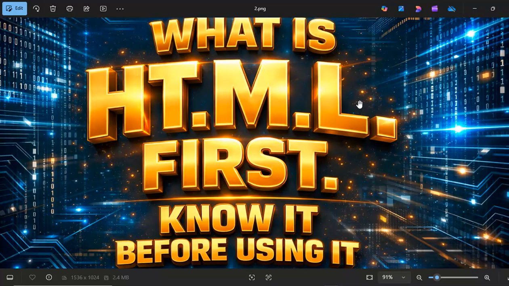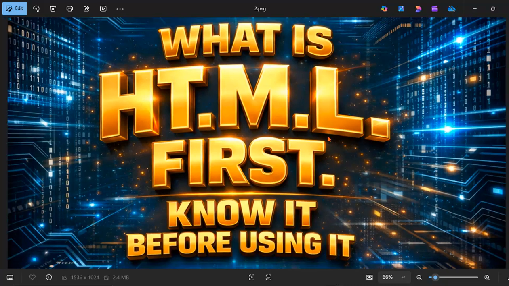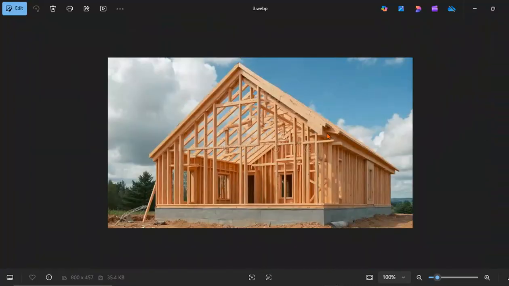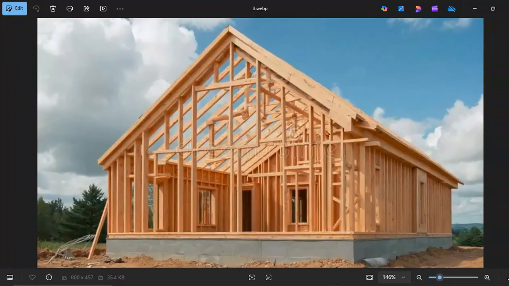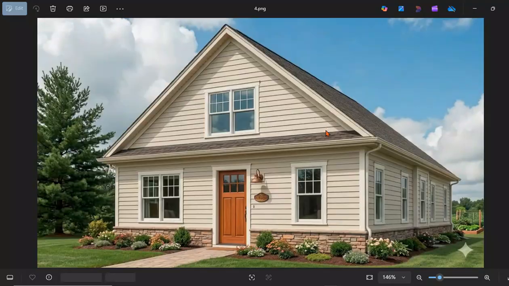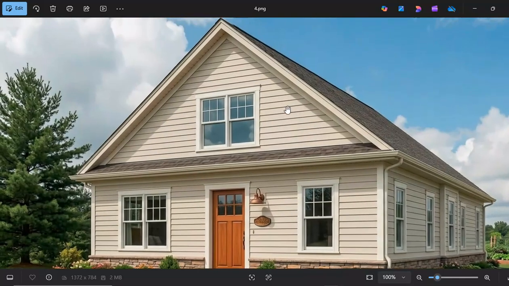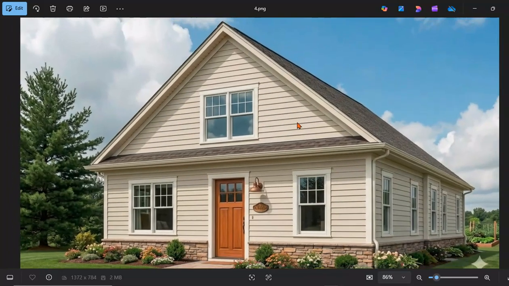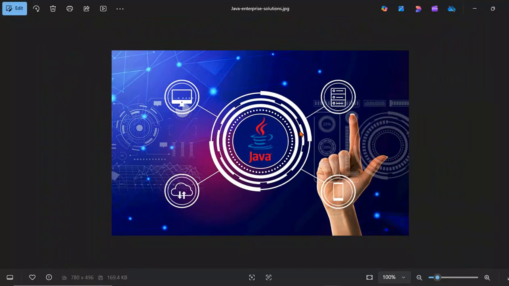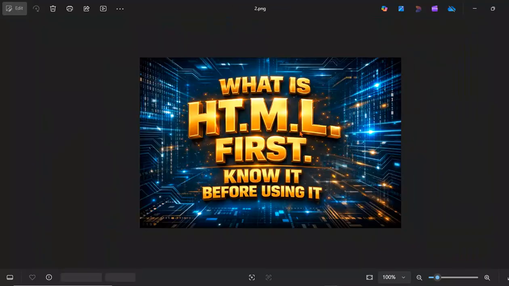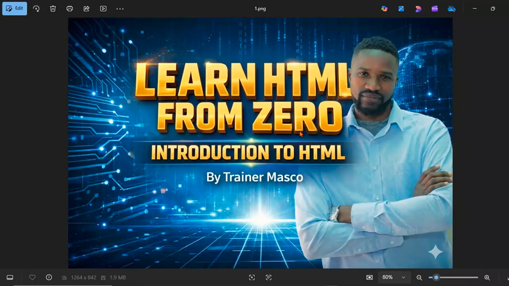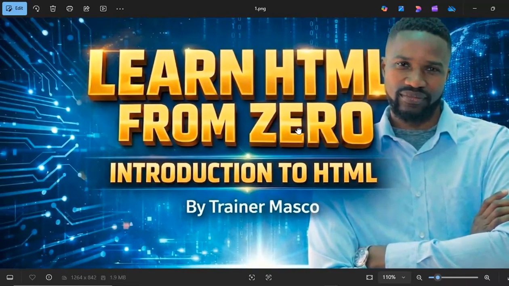So for that introduction, I guess you now know HTML. The structure of the website is designed by HTML. The style of the website is designed by CSS. That has been an introduction, and now you know about HTML.